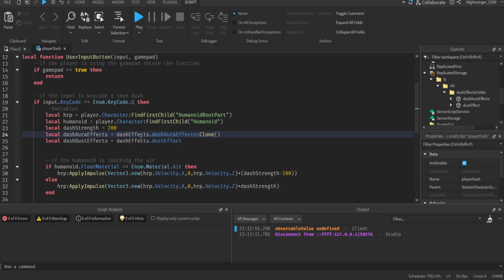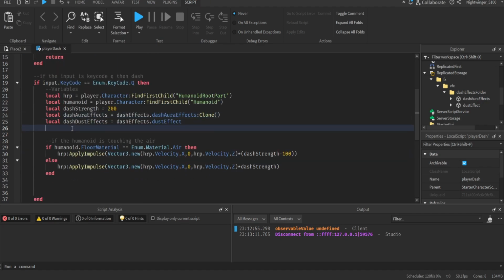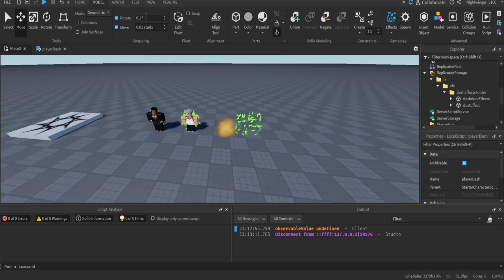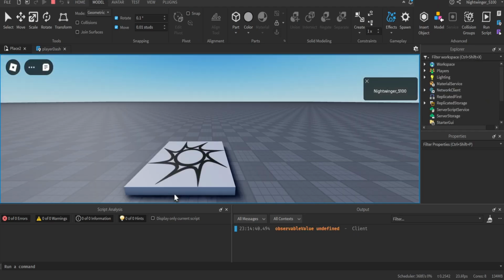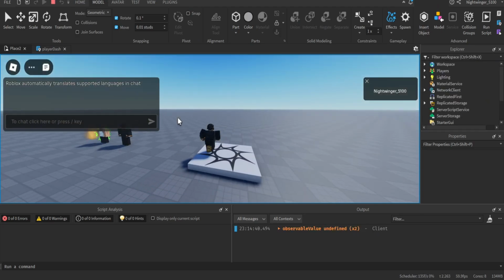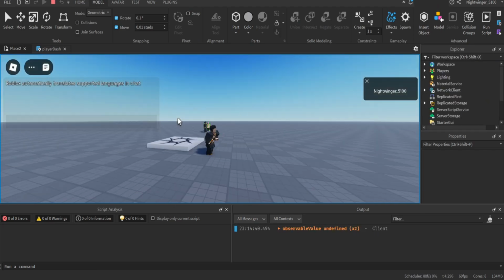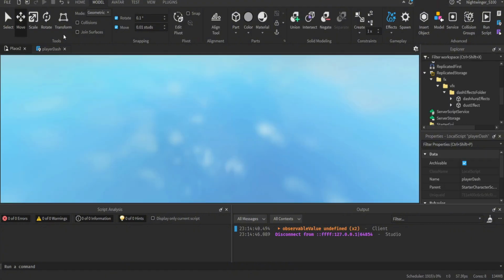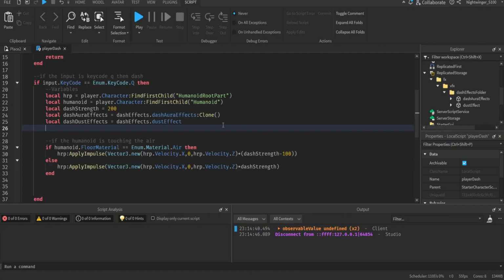Because clone makes it actually exist. Right now we're just referencing it, but with clone you're creating it. The issue with this is when we create the effect, you'll see here that we don't really see the effect. We don't see it exist. Technically it is being created, but we just can't see it because it's not a part of our view.